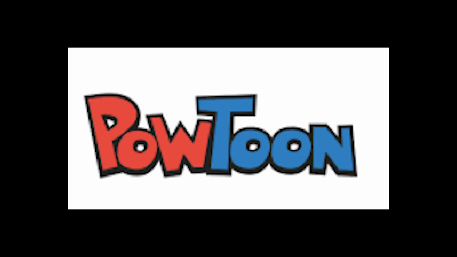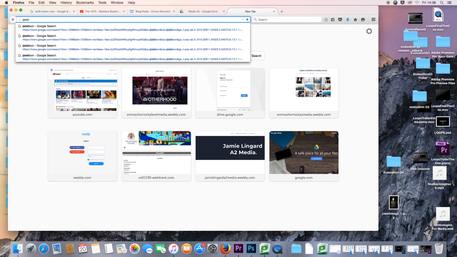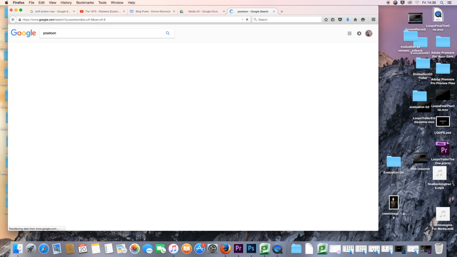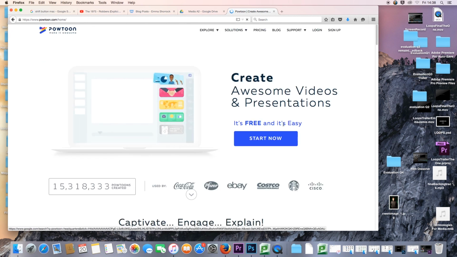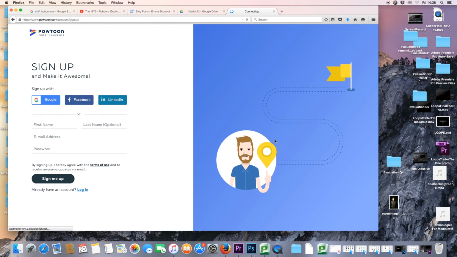Now I've got Powtoon, and Powtoon's quite similar to Prezi. You make a presentation, however the images move and it looks a bit more professional, and I made that to display my trailer conventions in a more complex way.